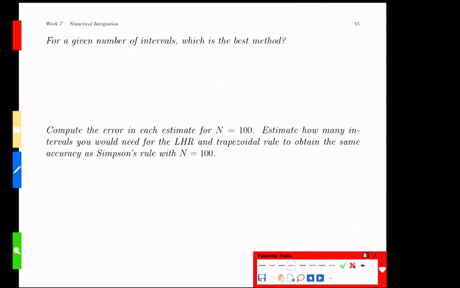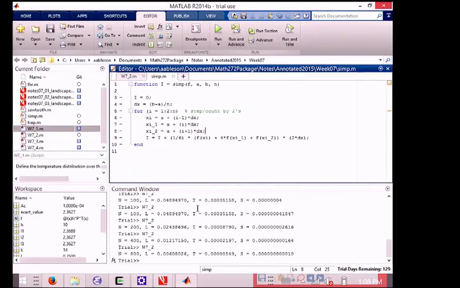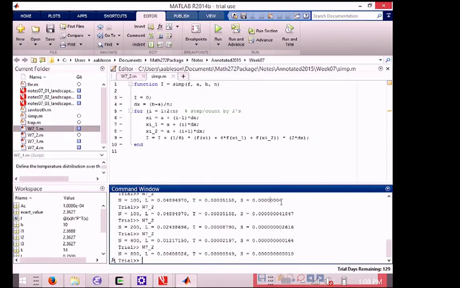So Simpson's rule with 100 intervals, here it was, had an error of 0.0000004, like 4 times 10 to the minus 8. To get the left-hand rule down to that, well, every time I do 10 times as much work for left-hand rule, I'll get 1/10 the error. If I double it, I get half the error. I do 10 times as much work, I'll get 1/10 the error. I'm off by 10 to the power of 6. So I would actually have to do 1 million times more work with the left-hand rule.